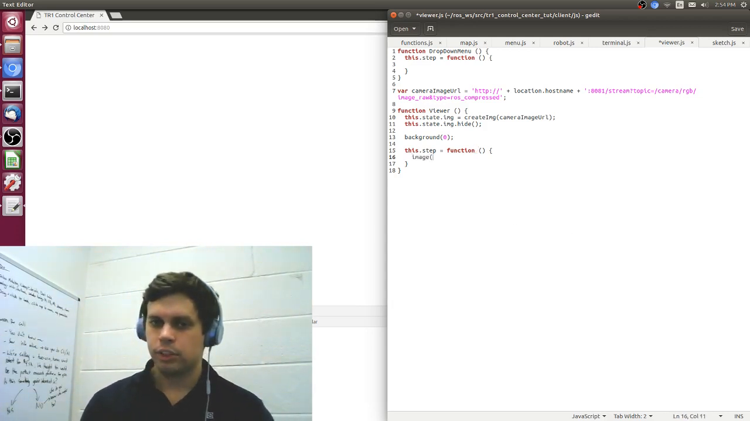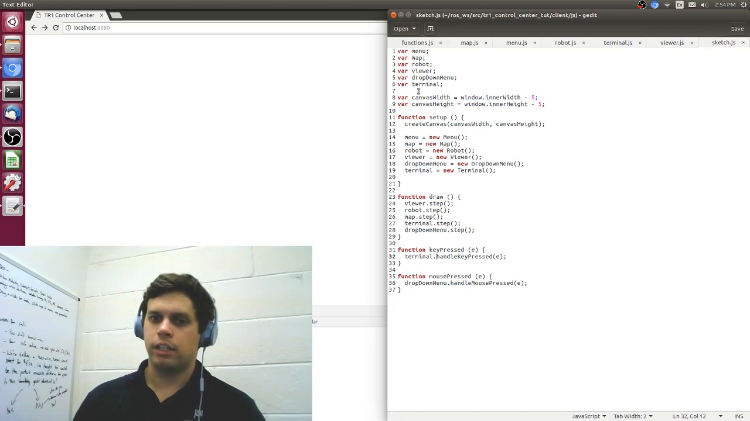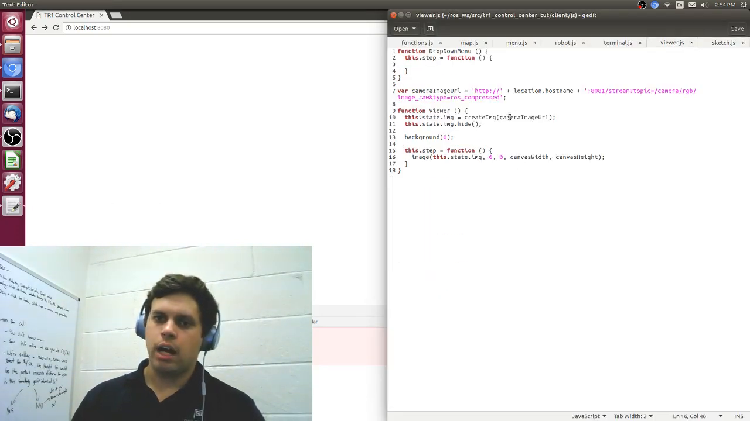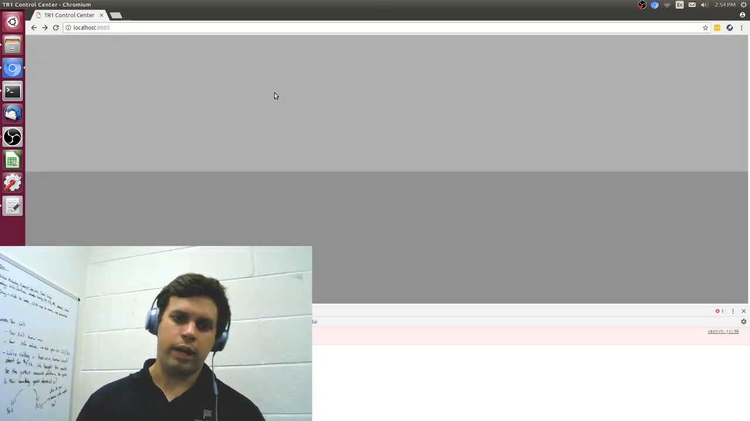That's easy. Just call the image class, pick the image, set the position, and then finally the width, which is just going to be canvas width, canvas height. And both of these are variables that we've defined in sketch.js, which are these right here. So if we reload, cannot set property image of undefined, obviously, because this state is not defined. Okay, great. There it is.